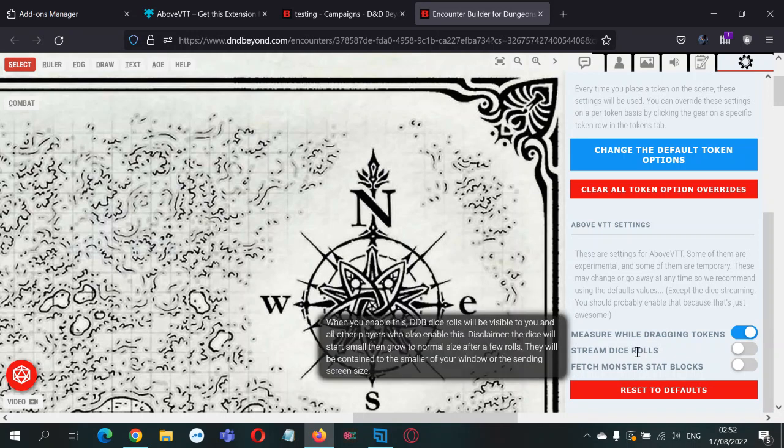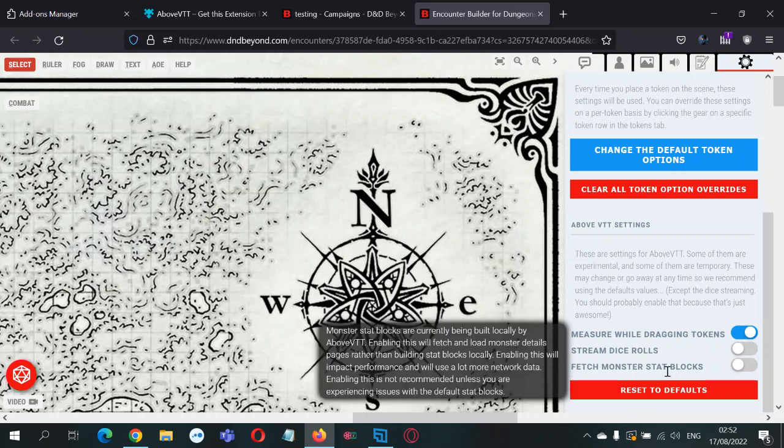Stream dashboard. Oh, when you enable this, D&D Beyond dice rolls will be visible to you and all other players who also enable this. Disclaimer: the dice will start small and grow to normal size after rolls. They will be contained to the smaller of your window setting. Interesting. So this is where you can actually show off your dice, I suppose.